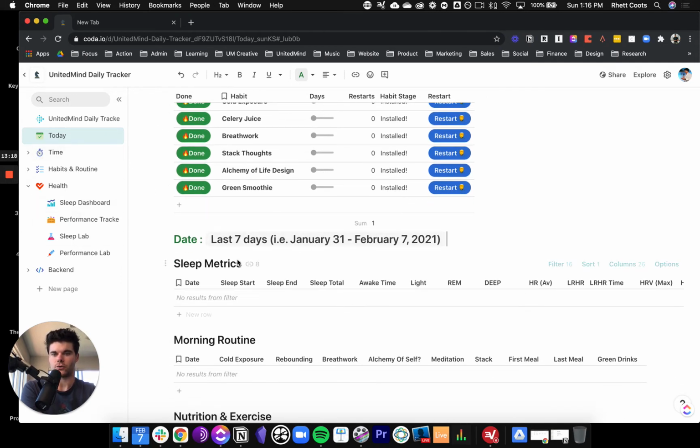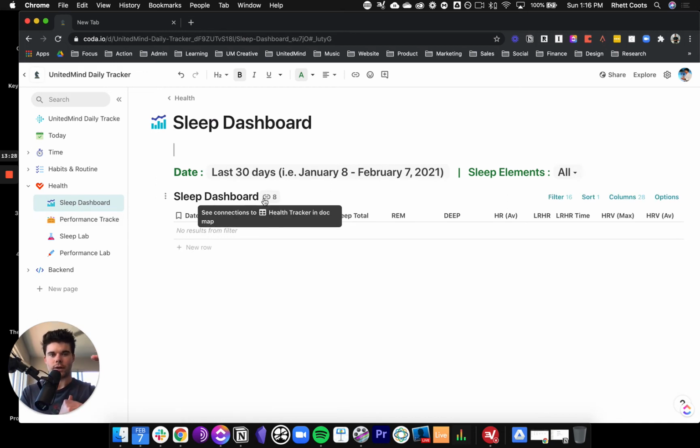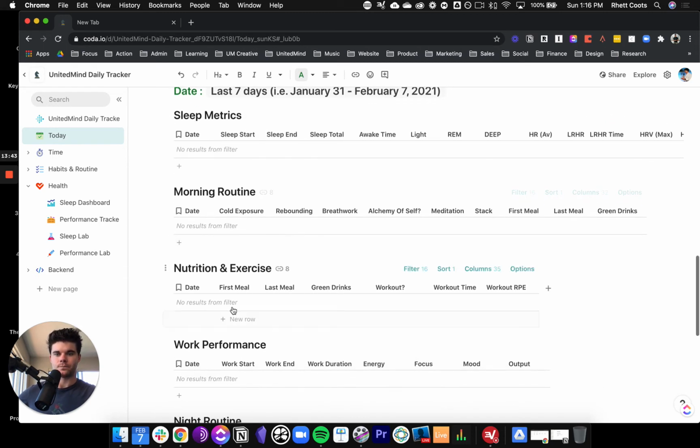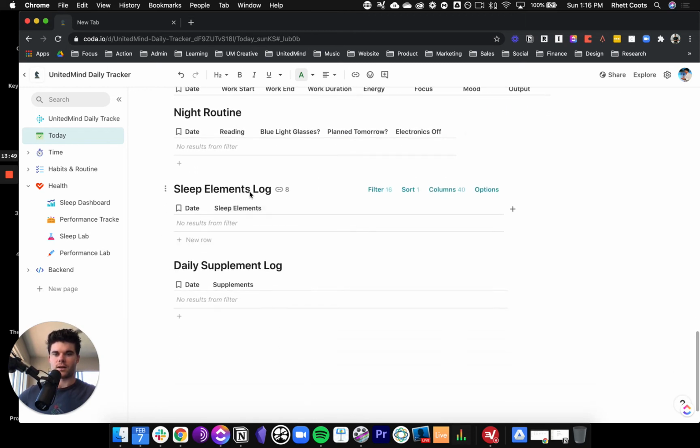That is why these are just table views with customized settings that are basically a replica of this dashboard here, but viewed in a different way. So this holds everything, whereas these tables here are the same metrics, just broken down into segments. I've got them separated into sleep metrics, morning routine, nutrition and exercise, your work performance, night routine, your sleep supplements if you use them, and your daily supplements if you take any as well.